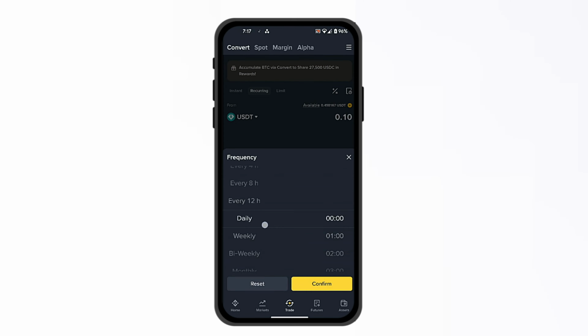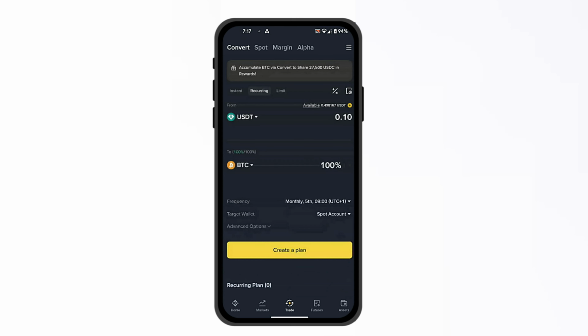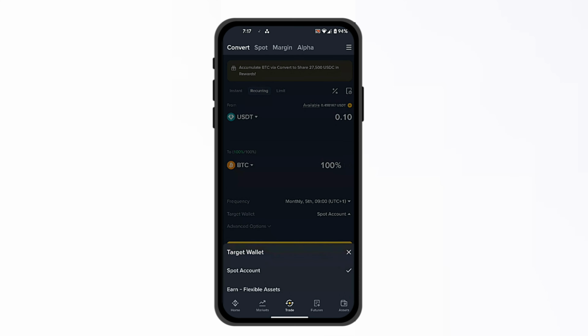We can do it daily, weekly, bi-weekly, or monthly. The best method is usually monthly because that is where the largest amount of change happens, and this is where it keeps stable. So we can say that every 5th of the month at exactly 9 a.m., it's going to invest 10 cents directly into Bitcoin. This transaction is going to happen fully for Bitcoin. And we're going to choose whichever wallet you're going to use, either spot or earn.